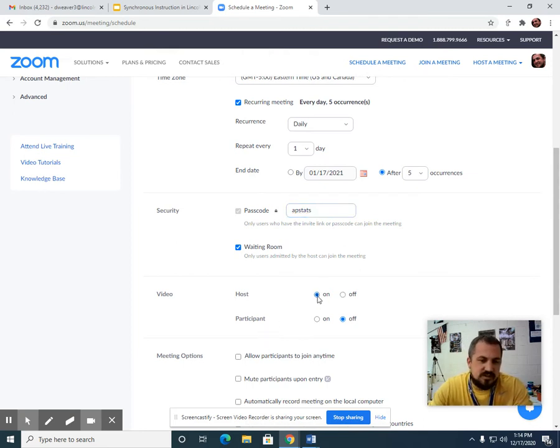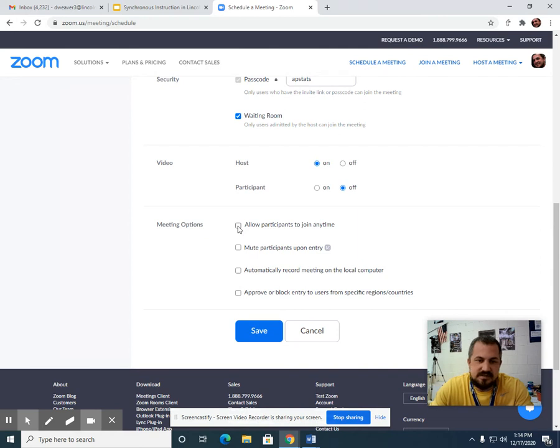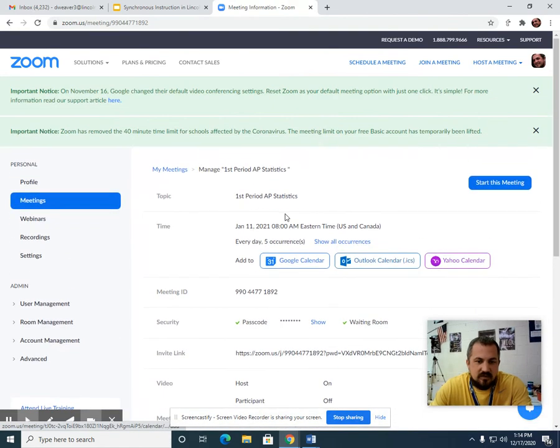You want to allow video for the host. You can decide whether you want your participants, your students, to be able to turn their video on or off. You have the key to do that. And then for meeting options, you can allow participants to join anytime. You can mute them when they enter. That way, if they enter during the middle of the class and you're teaching, you don't hear their microphone if they have it on. You can automatically set the meeting to record, which you may not want to do because you may be in the meeting a lot longer than the part you want to record. And you can approve or block entry. Okay, and you can save all that.